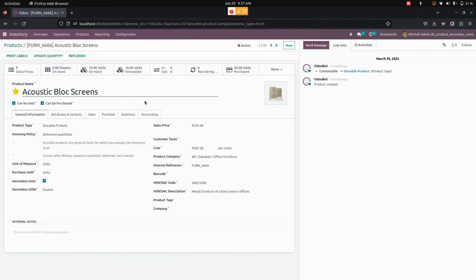For this product you can see that I have enabled a secondary unit of measure. The unit of measure will be units and the secondary unit of measure will be dozen. Now let's get into the sales order to see how it actually works.